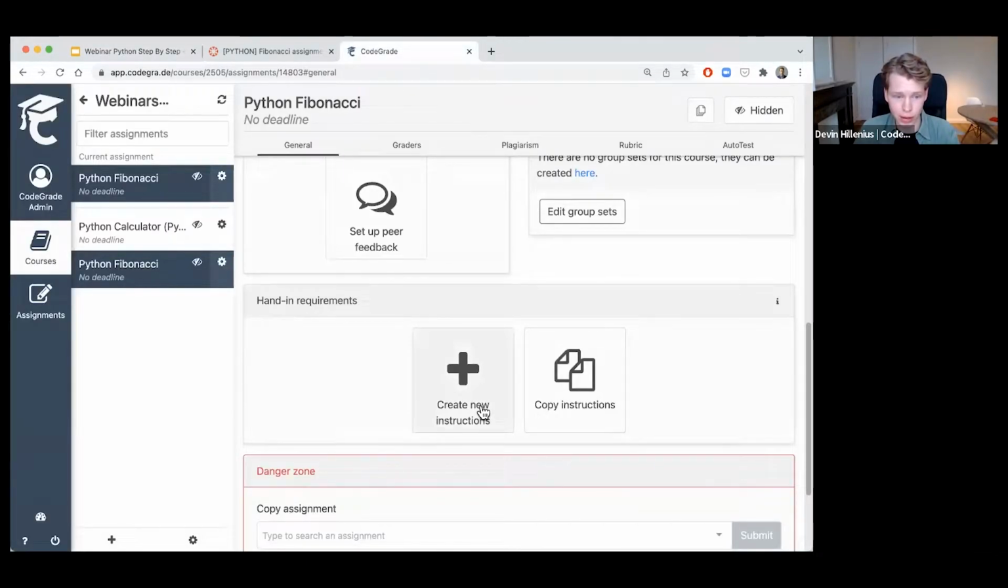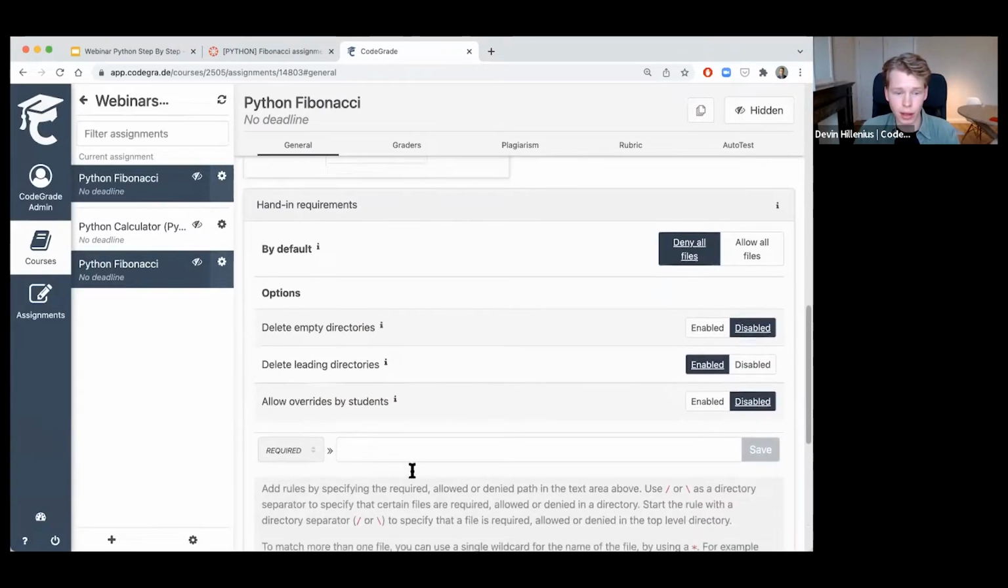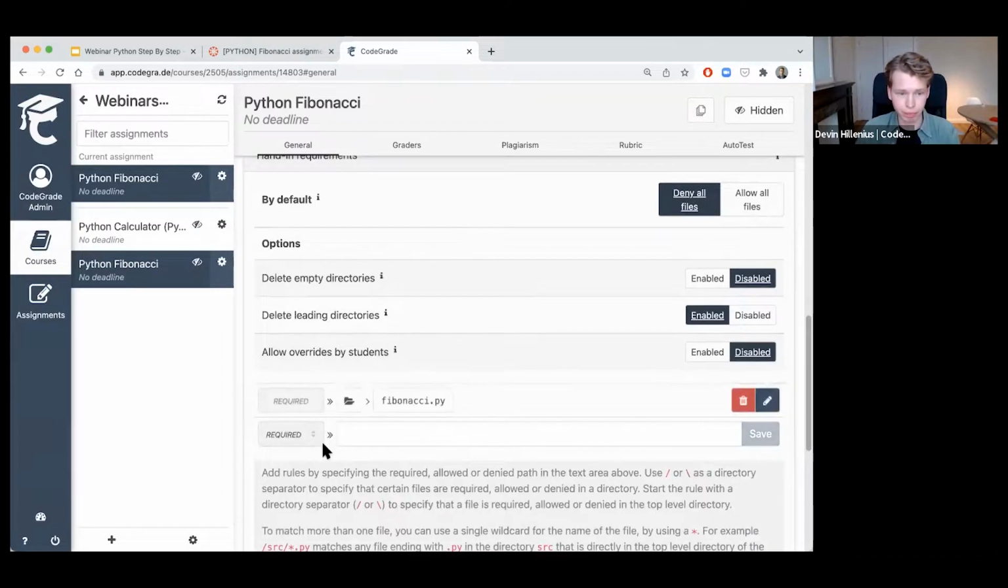So let me create the hand-in requirements in a way that I deny all files, and I tell them to hand in a Fibonacci.py. Save. So as you see, I started with a / here, which means that I want them to upload this Fibonacci.py in the root directory of their submission. Since they are allowed to hand in zip folders or archives as well, having this in place makes sure that they don't have folders leading up to this Fibonacci.py.